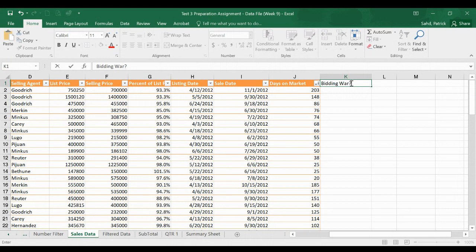When I press enter, it automatically formats as a table. Gives me that orange field, and even has drop-down options, even though there's nothing in the field yet.